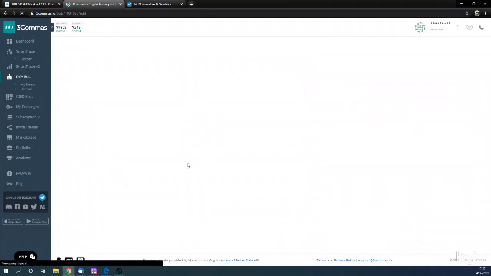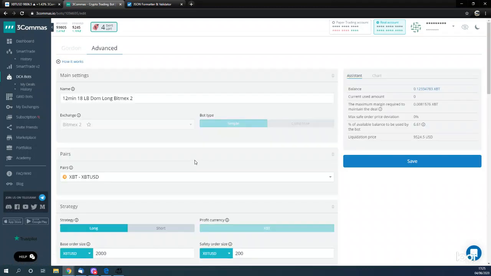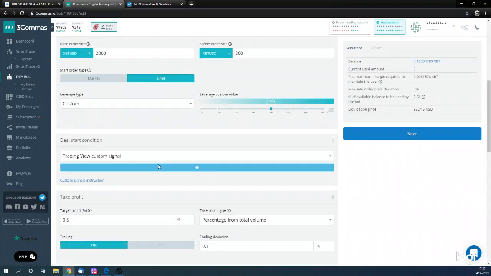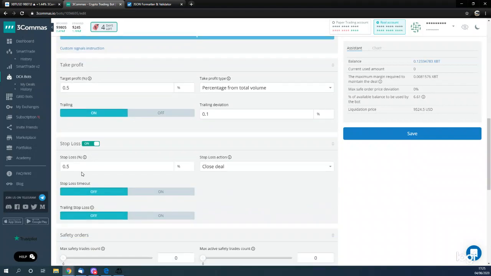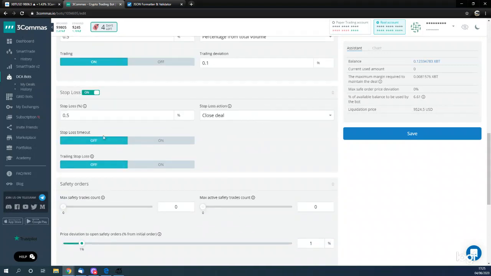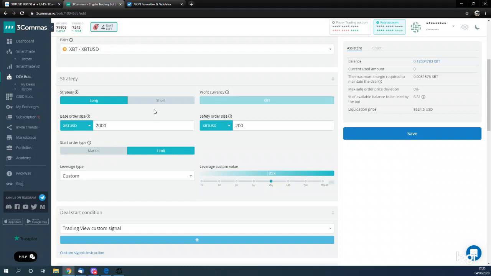So we'll click edit so we can see, and you can see we've got everything the same here apart from a target take profit of 0.5 with a trailing deviation of 1, so you can see that's quite tight. And a stop loss of 0.5, and we don't have the trailing. So this is more scalping. This is not really going to be trying to capture those big moves.